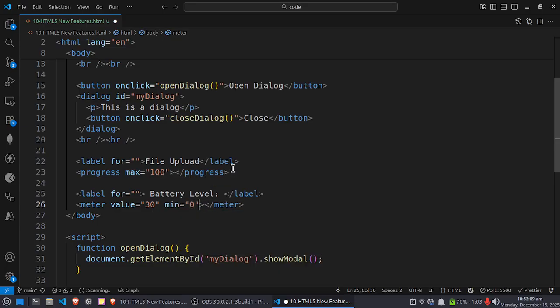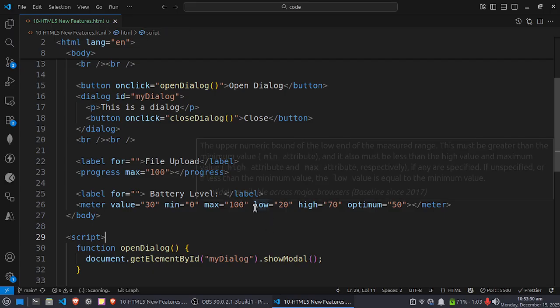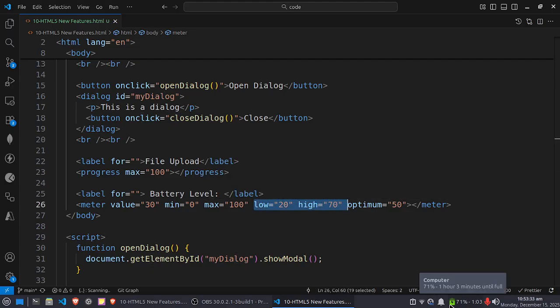minimum is 0, maximum is 100, and low is 20, and high is 70, optimum is 50. So here low and high define the warning ranges, like when we are charging, when our charging is left 20%, it becomes red, and when on charge on the power, it becomes green here, just similar to this.